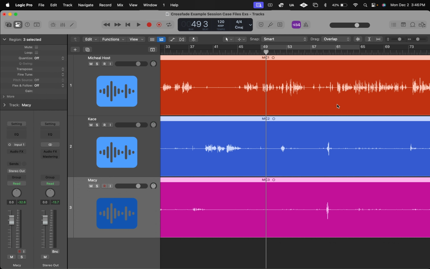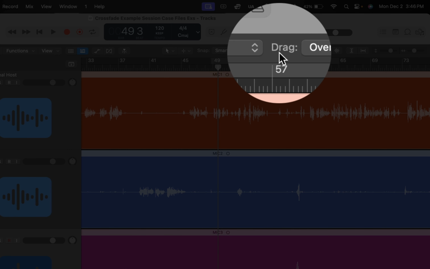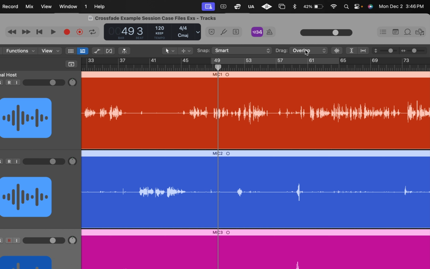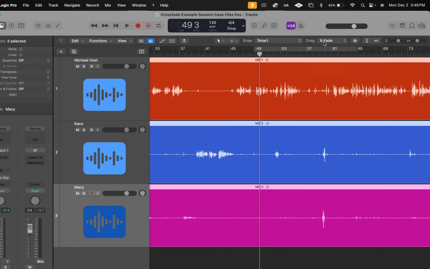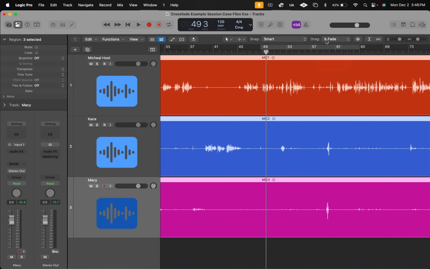All right, guys, so before we get into this, there's one thing you really need to take care of and set up first. When you've got your session open, you want to go up here to where it says drag and overlap. You want to click on that, and you want to make sure that this X fade is selected. Select that, make sure it says drag and X fade in the box. X fade is crossfade. You already know what that is.